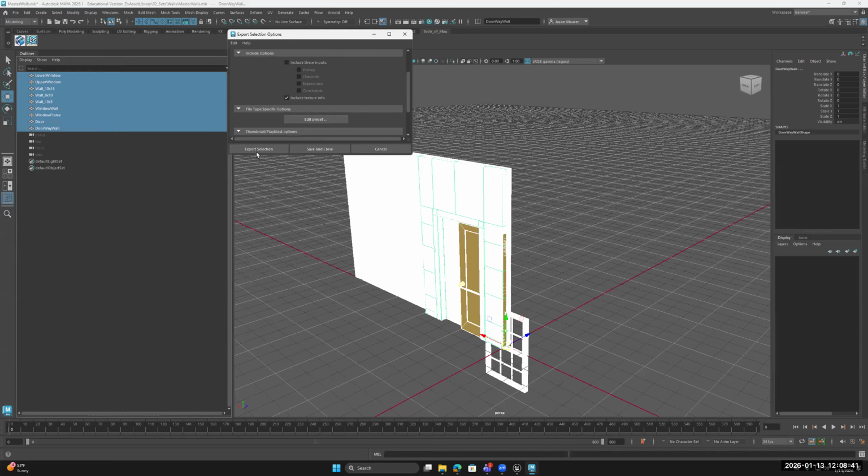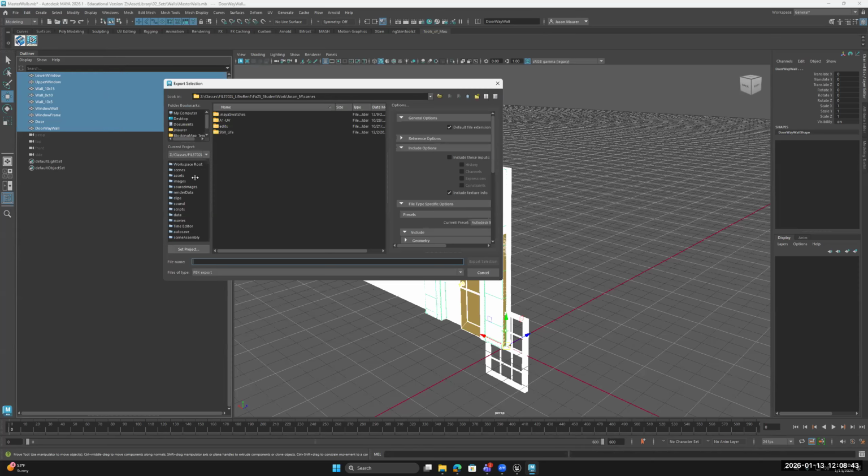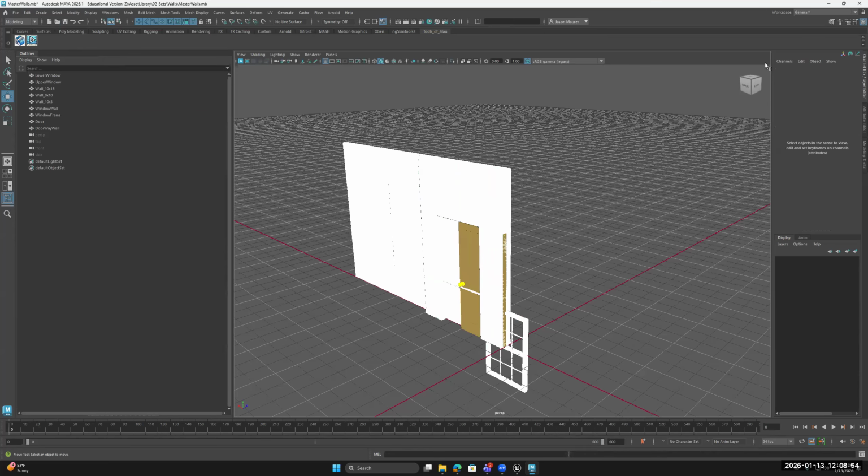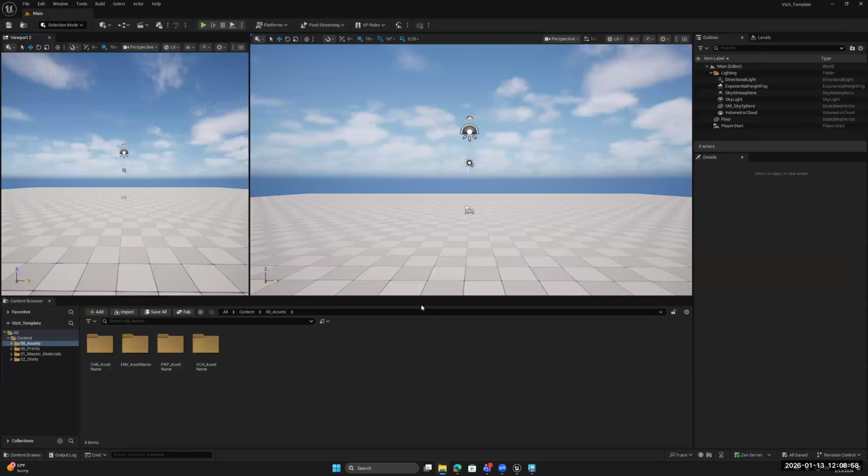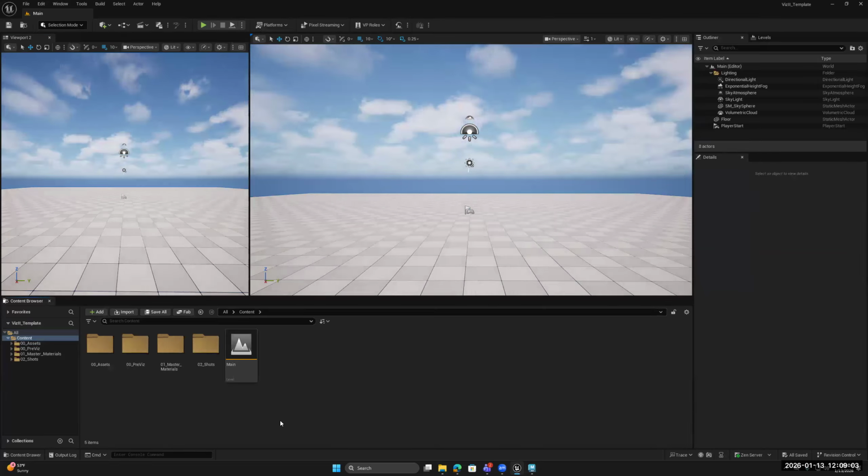And I'm going to turn all that off, export selection, and I'm going to redo it just so that I've got it. Okay, great. So now I've re-exported that. So this is what a project should be.